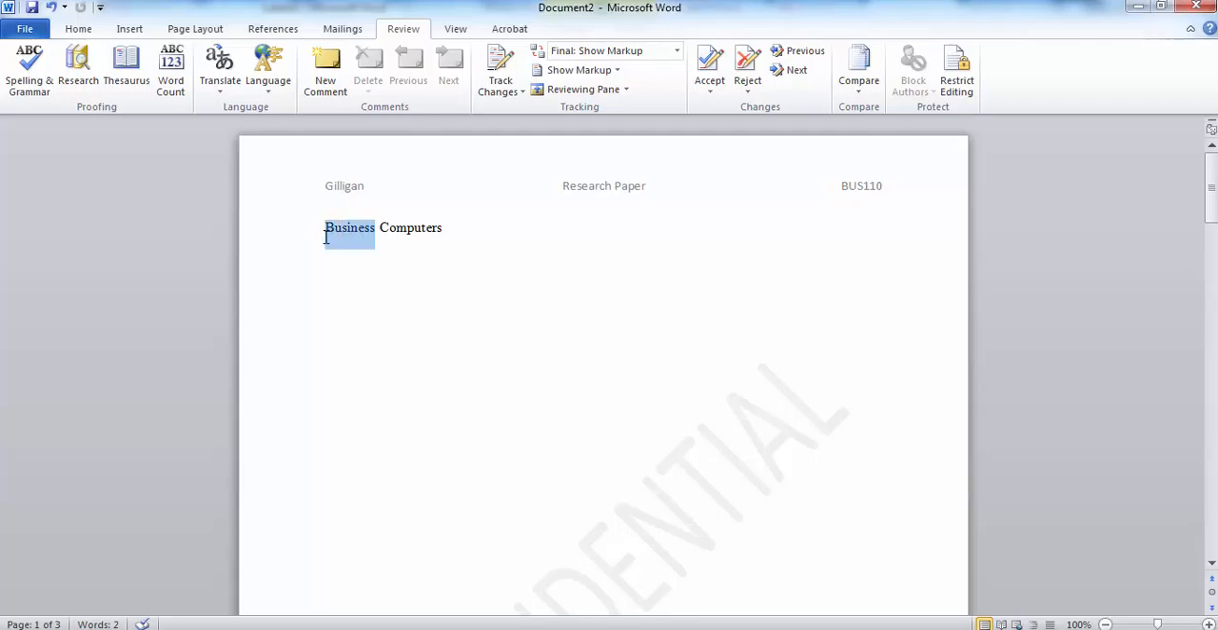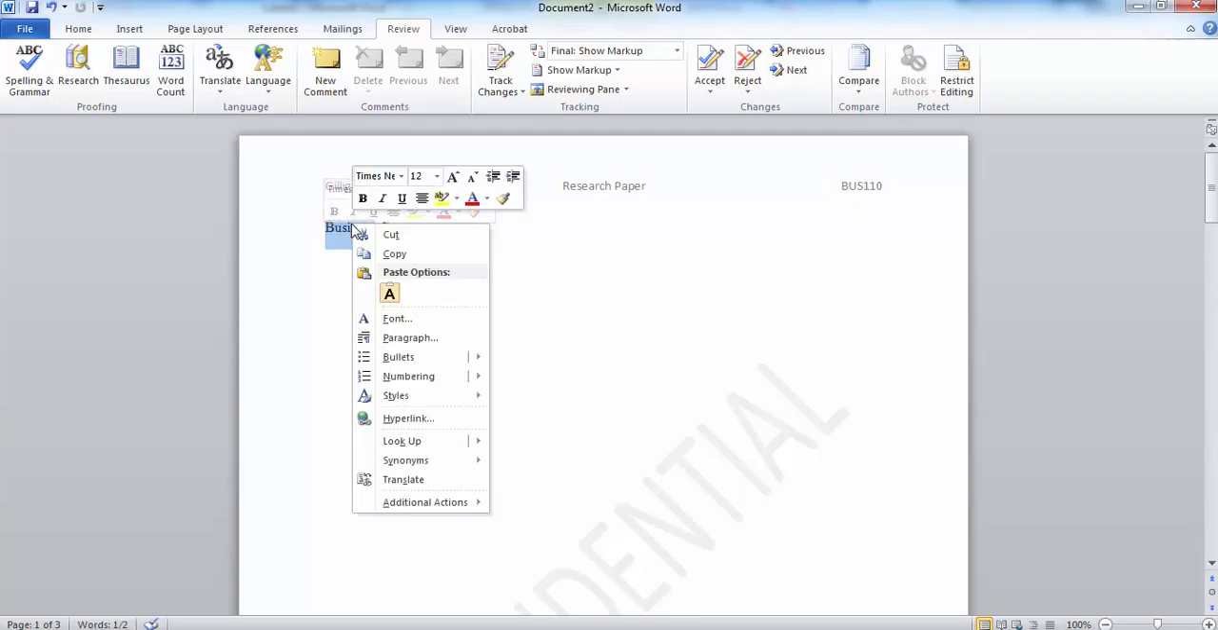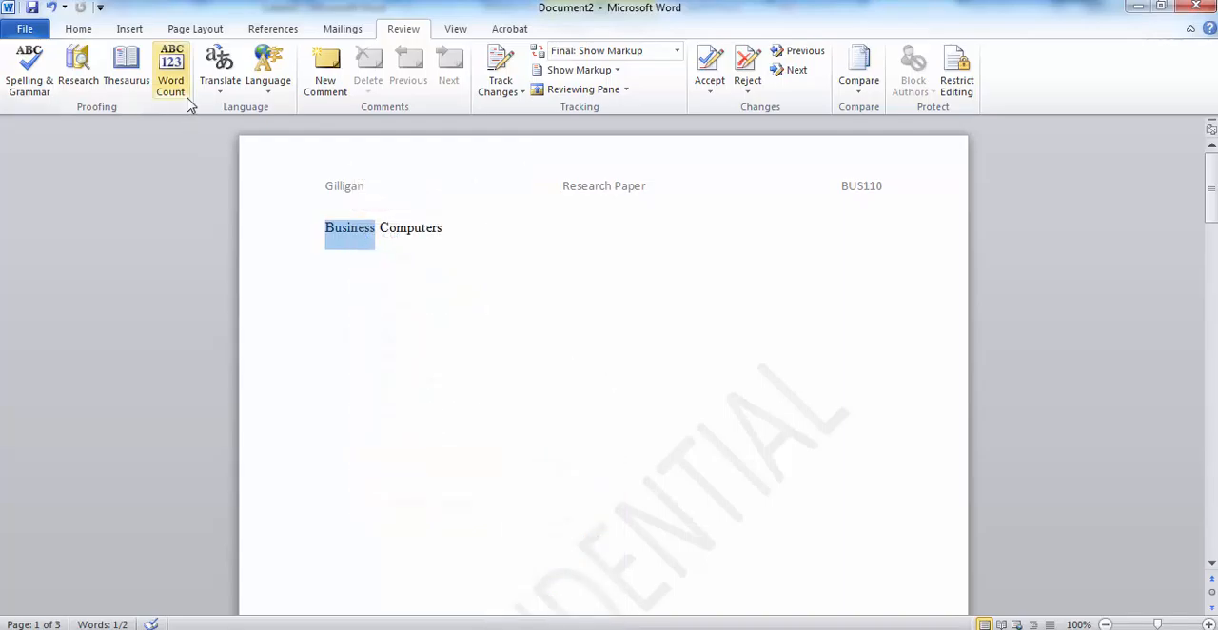So if I want to change this, I can also right click and I can look up synonyms for whatever word it is that I've highlighted. This is also where you do the word count. Again, the word count can also be found down here.